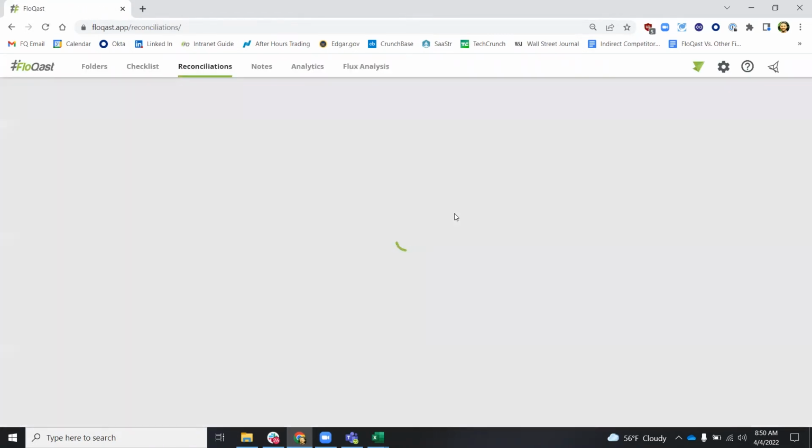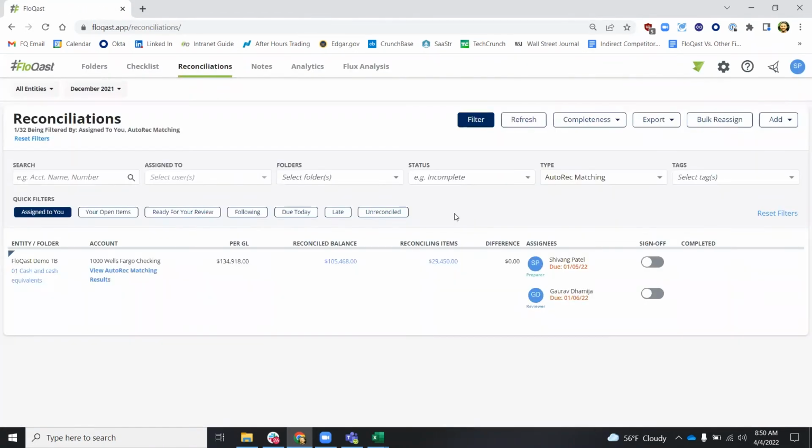However, there are other accounts that may not follow that same bank reconciliation format. Take prepaid expenses, for example.